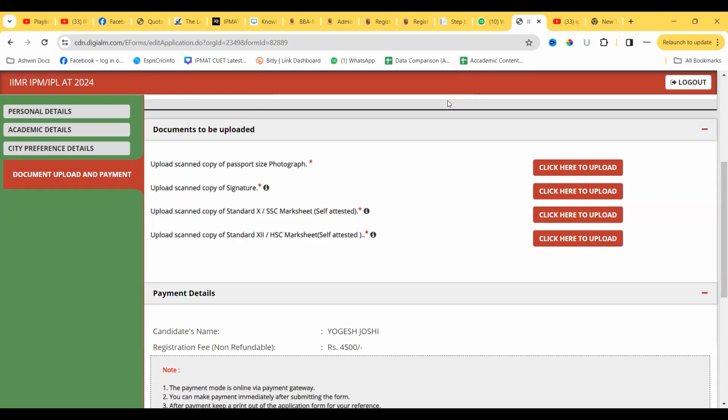Now you simply have to upload your photograph, signature, mark sheet, and everything. So make sure you have these scanned copies. One more thing, if you don't have the scanned copies, you don't need to go to a cyber cafe, you can also click a picture from your phone. Make sure you have a good quality camera so that everything is visible on the mark sheet.